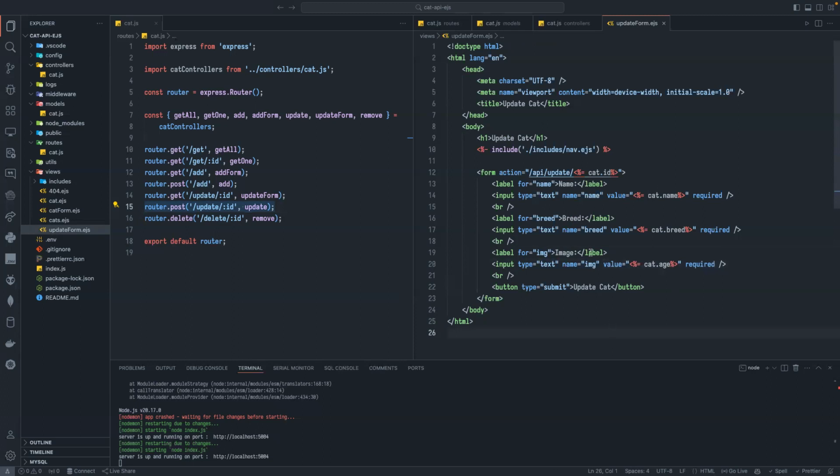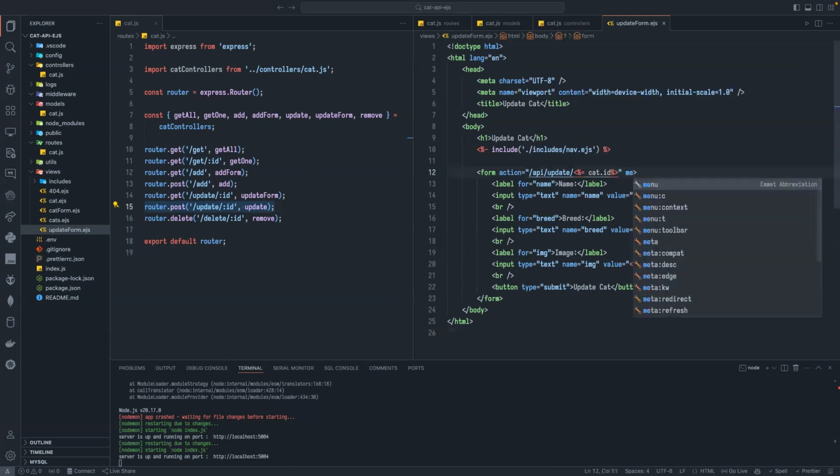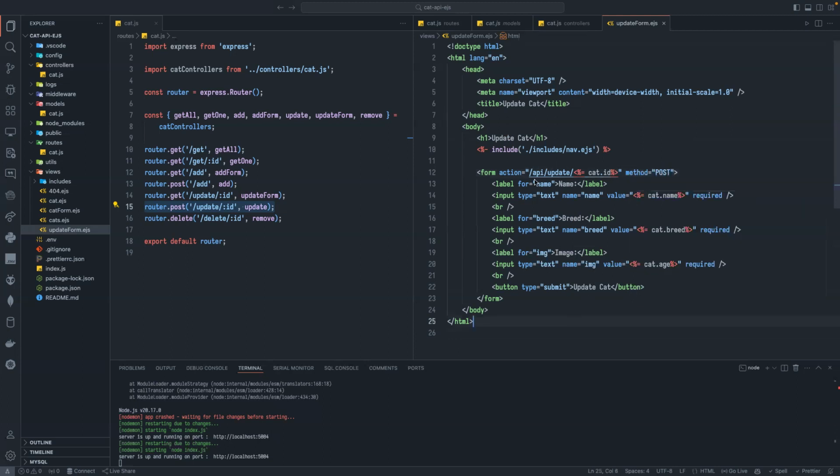Now, if everything is okay and I go to this form, I should see this input name, breed, and image, and I should see the value already there, and I can change the value. And then when I click on update cat, it should take me to the method. I forgot to add the method. So the method will be post, of course. Because the method is post and the route is /API/update/ID, of course it will not be get. Because the method is post, it will hit this route here, which is update. If it hits this route, I will be able to grab the name, the breed, and the image.